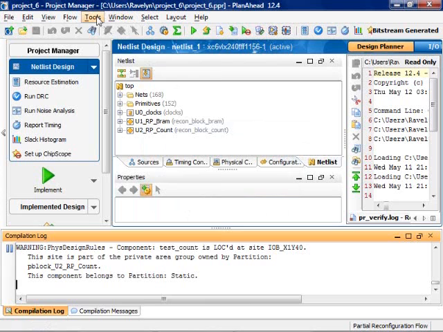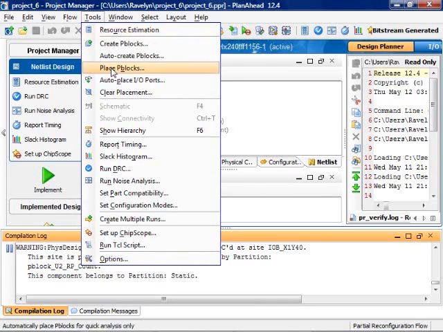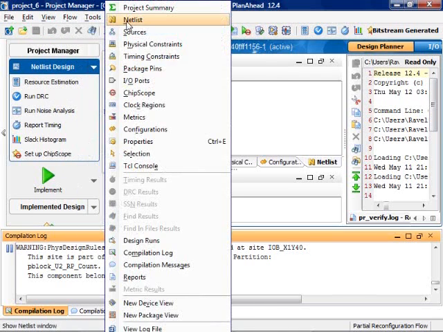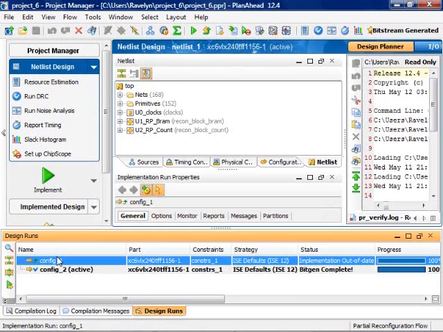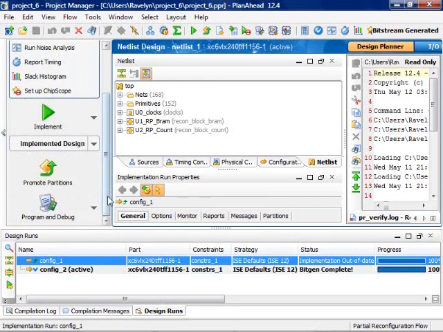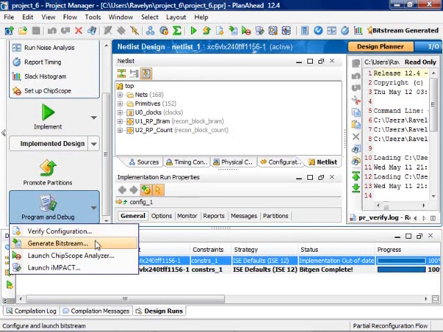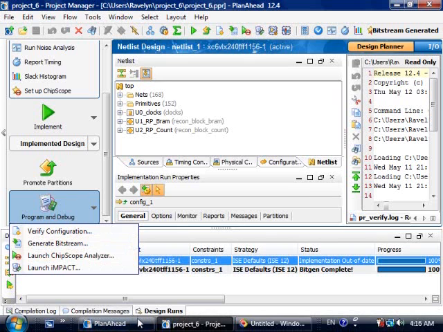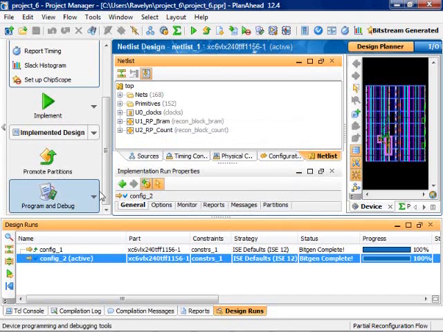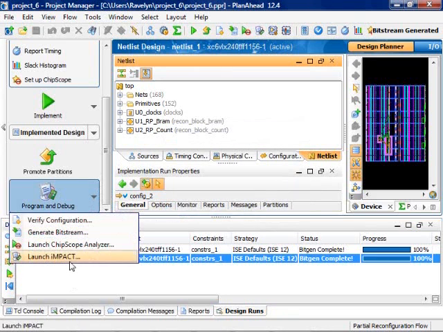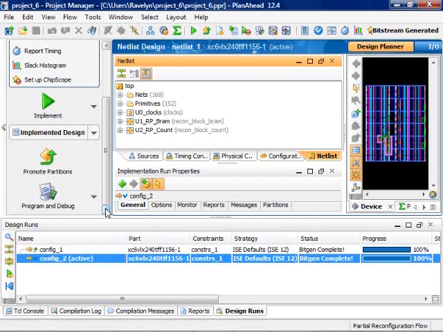However, that's not actually both configurations. So if you want to be able to select which configurations you wish to, under design runs, you can pick which configuration. You can click on one or click on multiple ones and then click bitstream gen. And then once you have bitstream, you can actually launch Impact and just load it on the board. And so now bitstream generation for both of the bitstreams is complete, and all you have to do is go to Programming and Debug, and you have the option of launching Impact and downloading your configuration onto your board, and you'll be able to dynamically reconfigure your device.